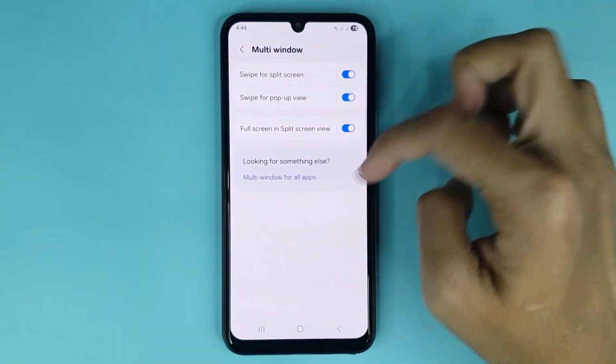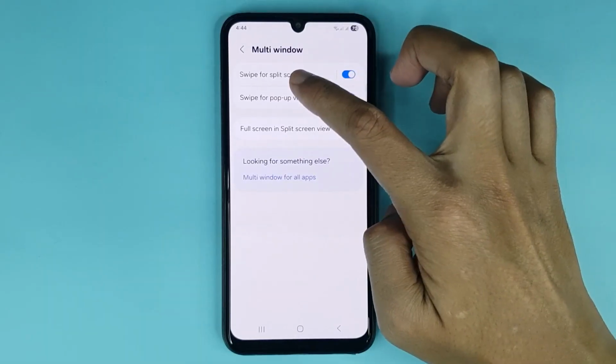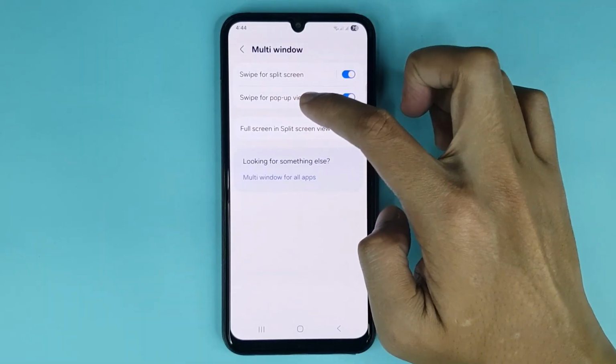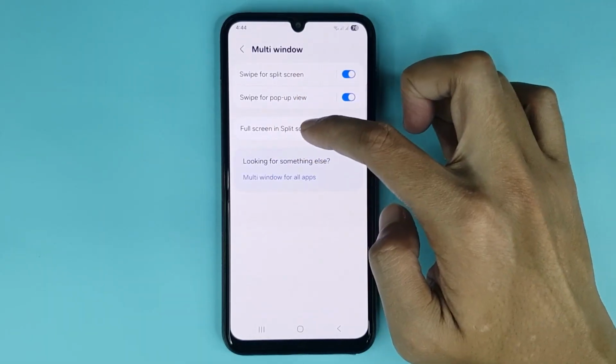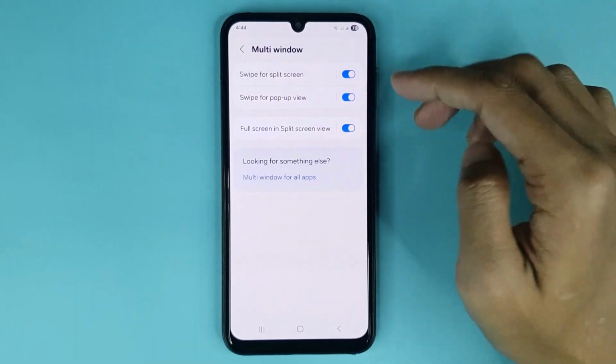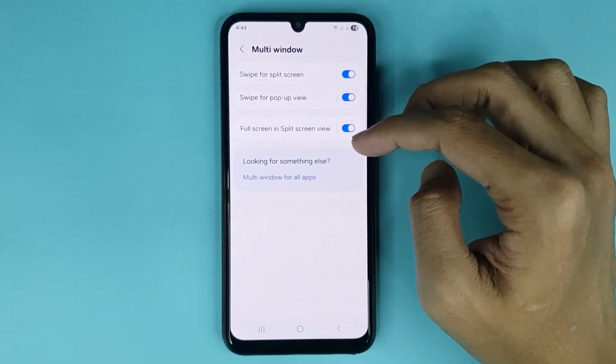From here you have to enable these three options: swipe for split screen, swipe for pop-up view, and another is full screen in split screen view. After enabling these three options, you can use split mode.